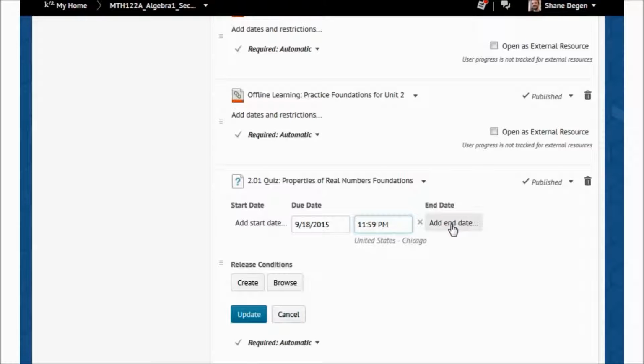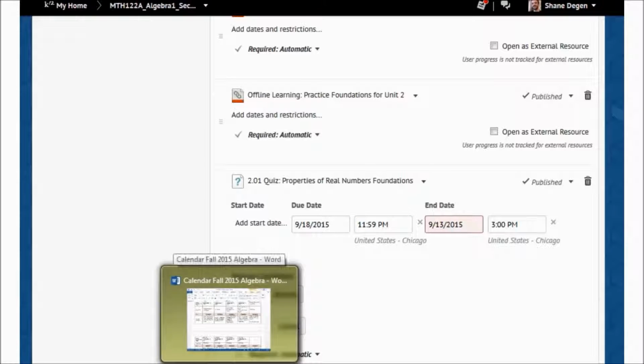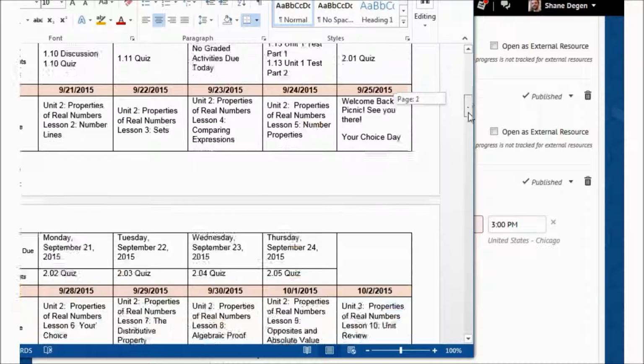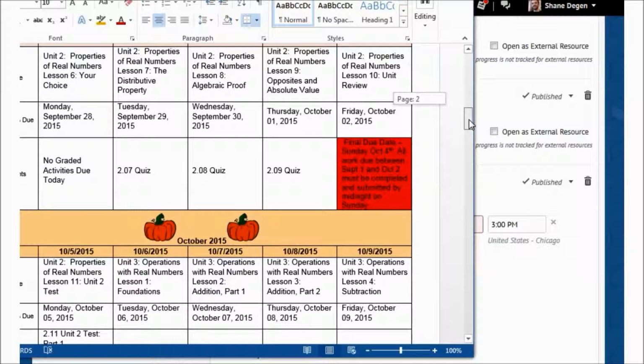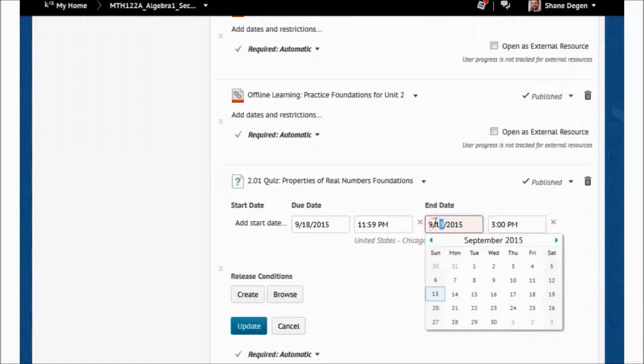I'm not going to bother putting in a start date because at this point I'm okay with my students getting into this quiz. If you don't want students getting into a quiz that you've set up yet until a little bit further down the road, then make sure you set a start date. So okay, there is the due date.